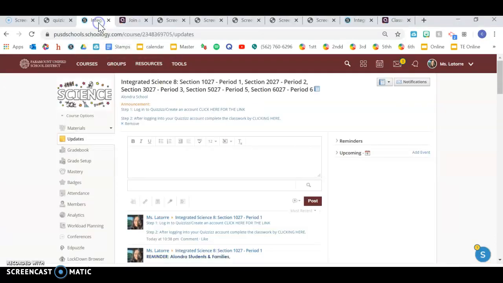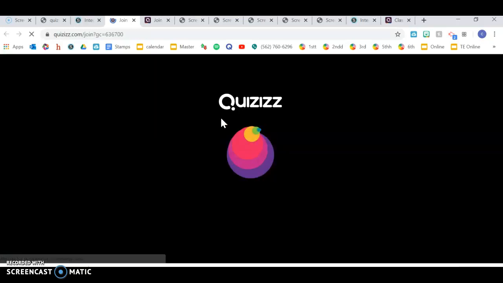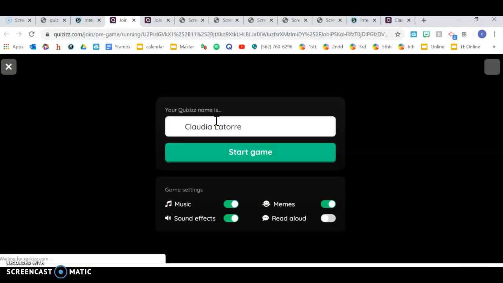Once you've gotten to this page, it's let you into the system, so that means it's time to complete your assignment. How you do that, if you go back to Schoology, there's a second step. It says, step 2, after logging into your Quizizz account, complete the classwork by clicking here. If you click there, there's a new link and it's going to take you to the day's classwork. Make sure your name stays how it is, that way I know who to give credit to. It should just be your first name and your last name.